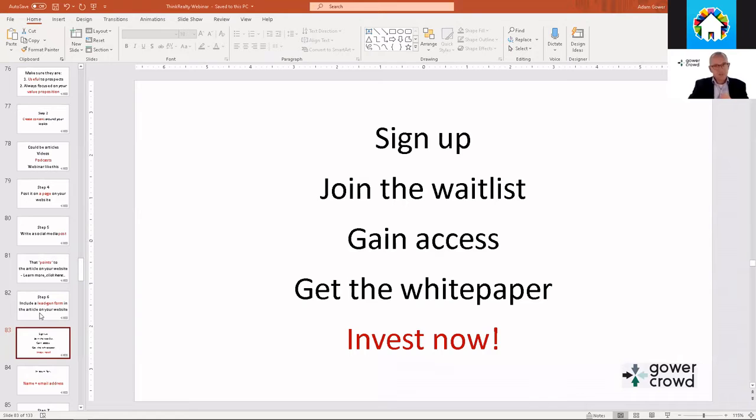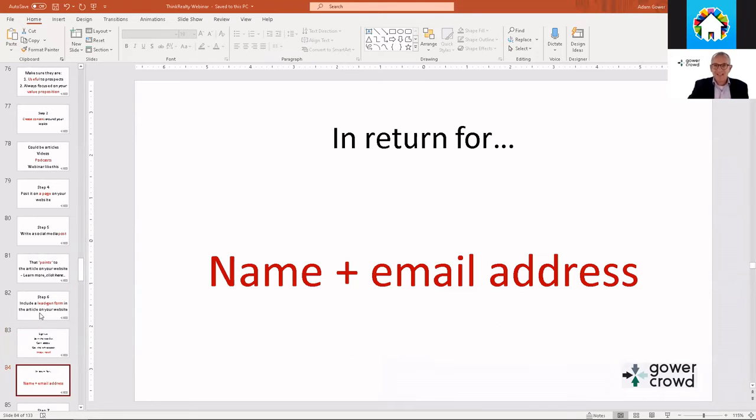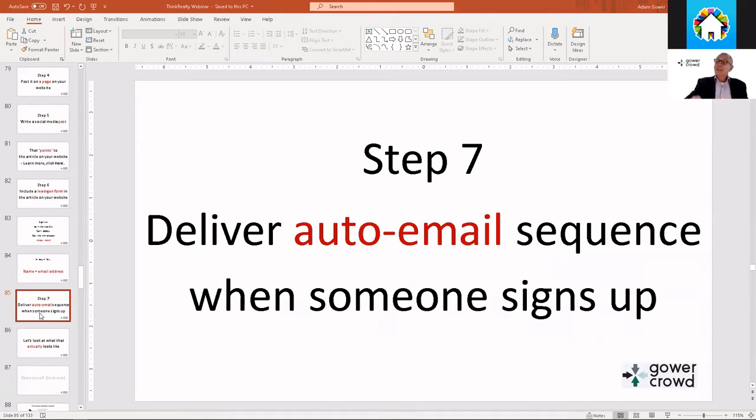And of course, at some point, you're going to say invest now. And in return for that lead, for whatever it is you're delivering to them, they're going to give you their name and email address. Step 7 is, the second that they give you their name and email address, as soon as that prospect has come to you and said, yes, I trust you enough, I'm going to give you my name and email address, deliver an email, an auto responding email sequence as soon as they sign up.